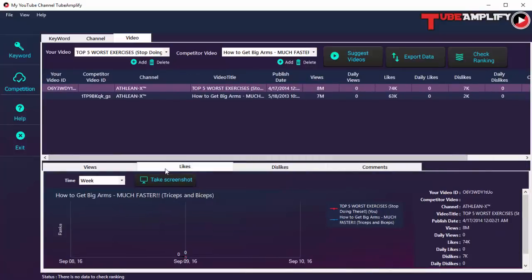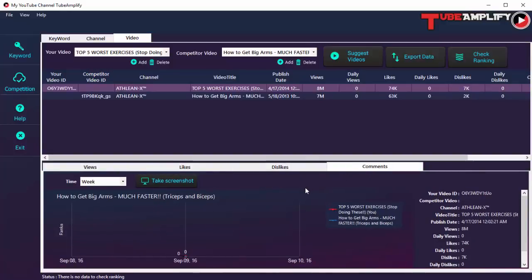You can compare views, you can see the graph for likes, you can see a graph for dislikes, and you can see a graph for comments. Of course, all of this data will be displayed very visually, very beautifully as you progress. So if you run it tomorrow, you will see data. If you run it day after tomorrow, you will see more data.